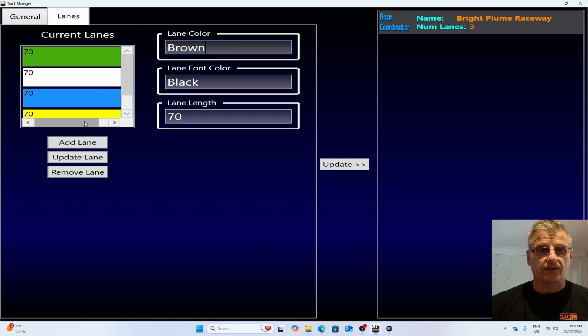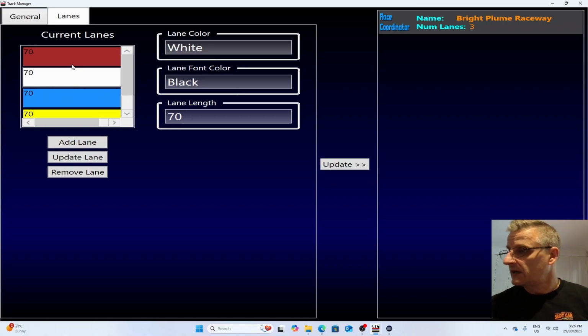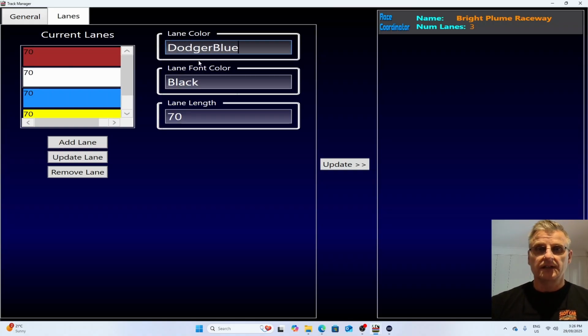Yes, that's not a very nice color, is it? Update lane, brown, that'll do. Select the next lane, lane 2. Just looking across at the timing system, it's blue. I don't like the default blue, but I do know Dodger blue is not a bad blue. Update lane, there you go. So now we've got 2 blues.